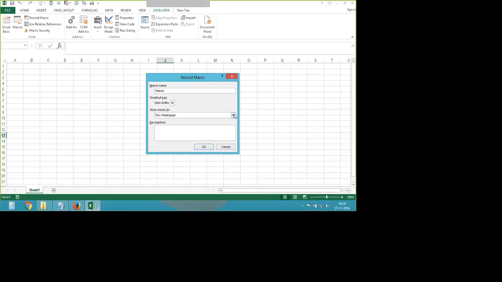Where are you going to store this? Say this workbook or a new workbook. A new workbook means you are going to generate a new workbook, then save it as a macro enabled workbook, then do the recording. This workbook means the one we are already opening. Or the personal macro workbook: if I do it in this location, the name list I am creating now is available for all Excel sheets whenever I open Excel. You have to take a call which one you want. I'll go with this workbook where I have already created it.